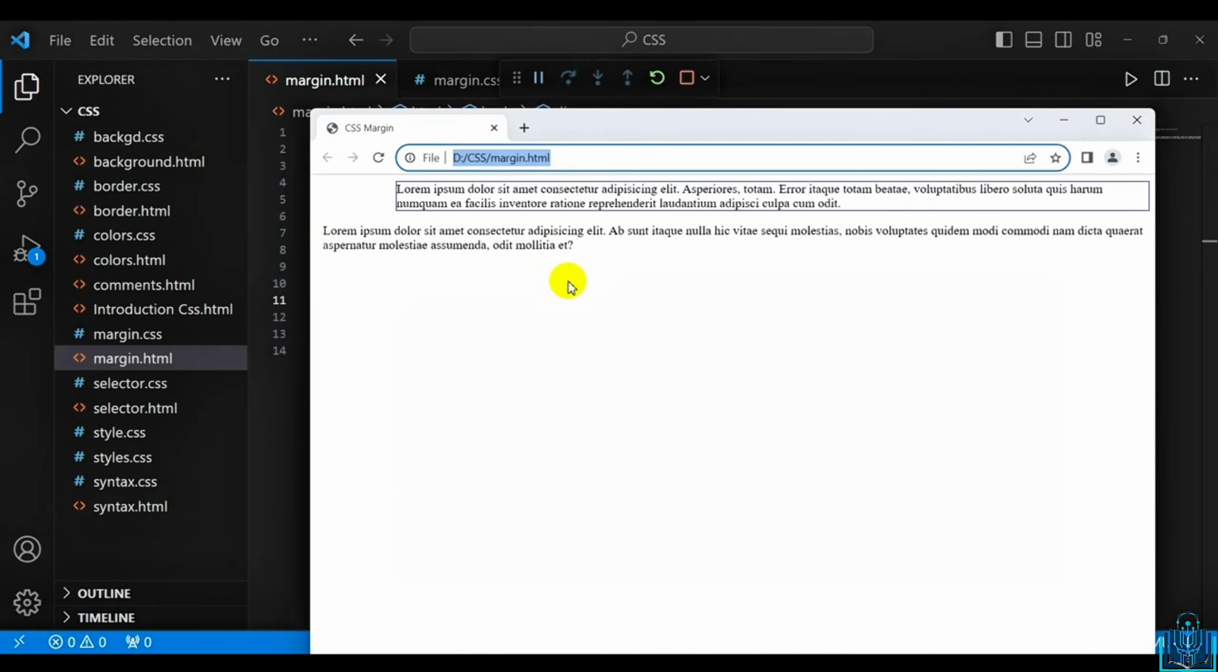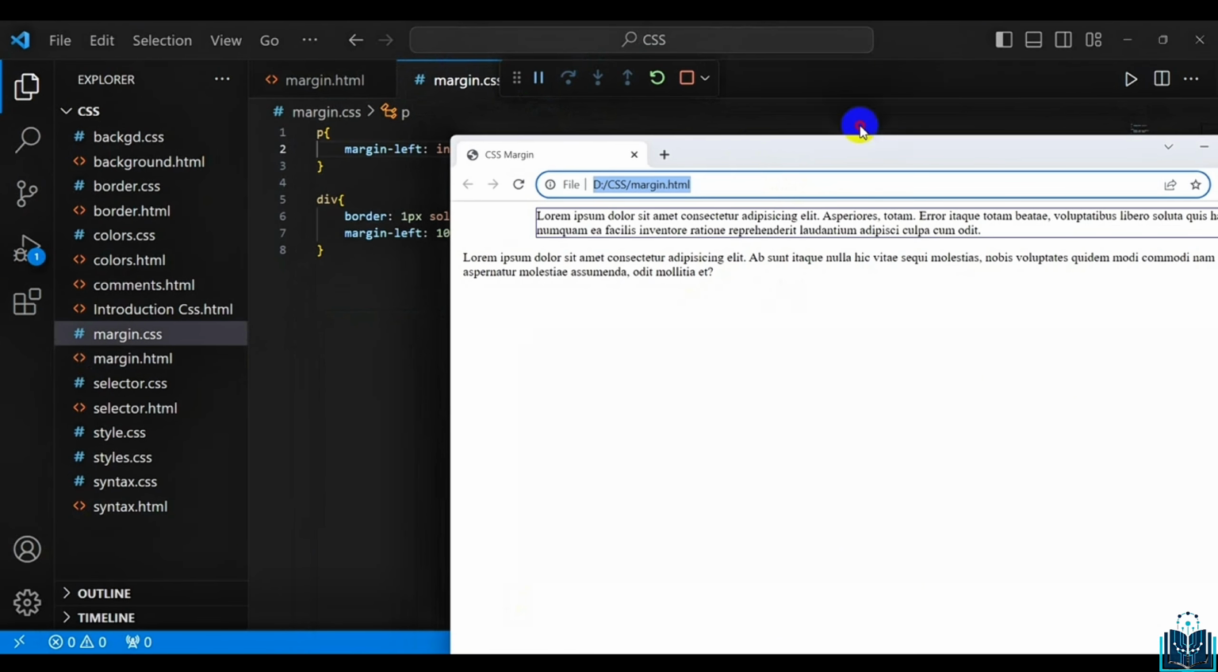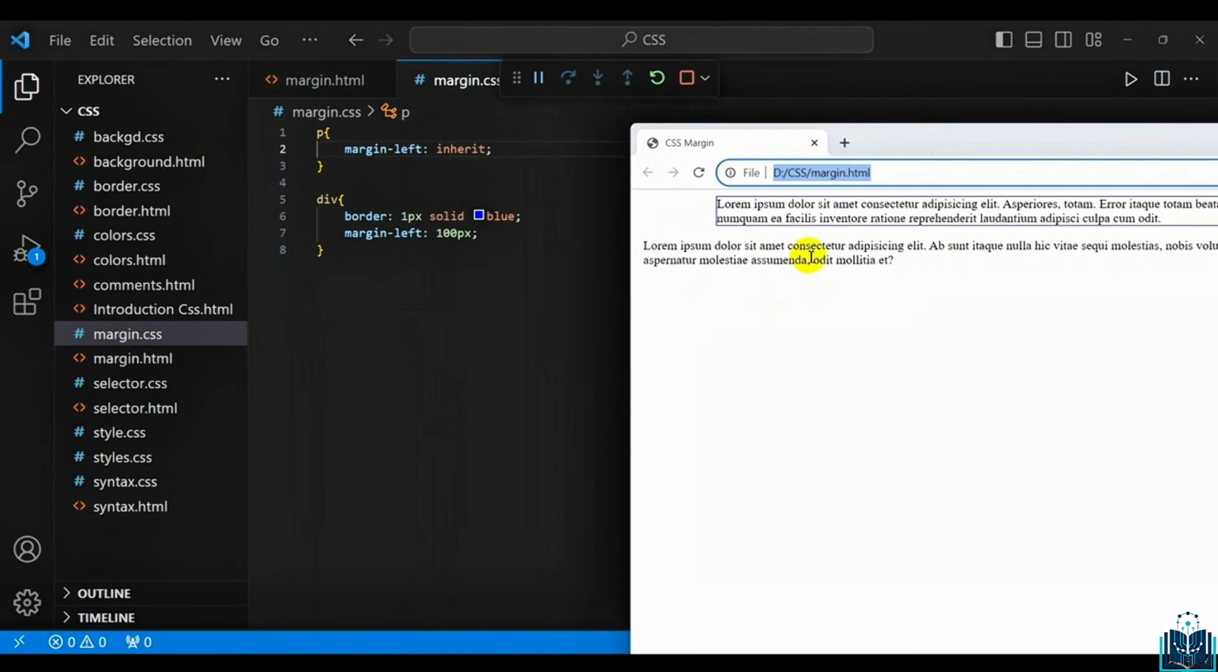As you can see, the result is printed. In this code the paragraph tag inherits, and the div element has a solid blue border and margin left 100 pixel. So in this video we worked on our exploration of CSS margin. I hope you now feel confident in using CSS margin to bring your web project to life.